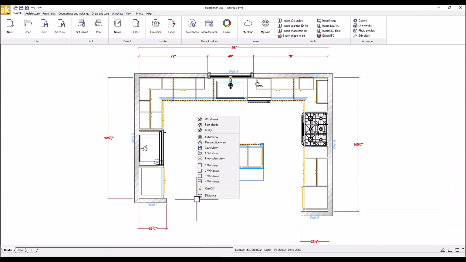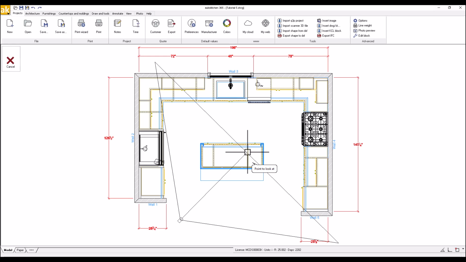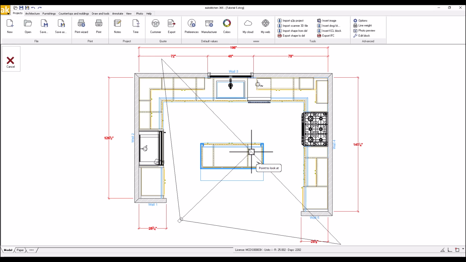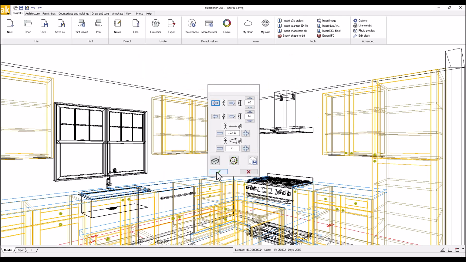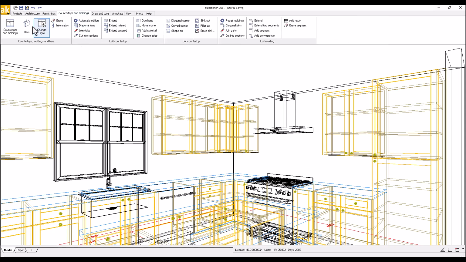Right-click to select Perspective View and move the camera position to the lower left corner of the drawing, near wall 1. Click and point to the upper right corner. Click again when the diagonal line of the perspective tool is cutting the island. Click on the green check mark. The perspective view will appear on screen in wireframe.